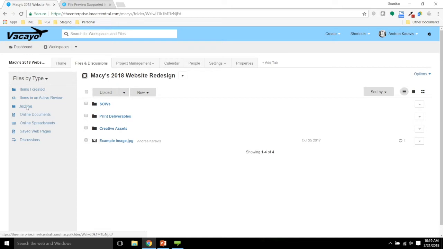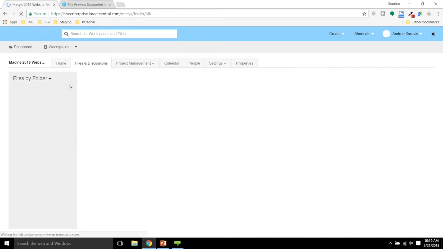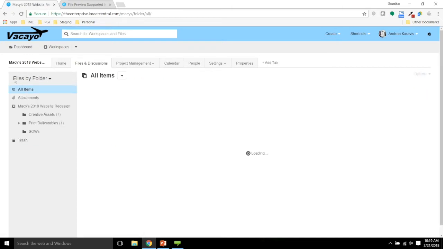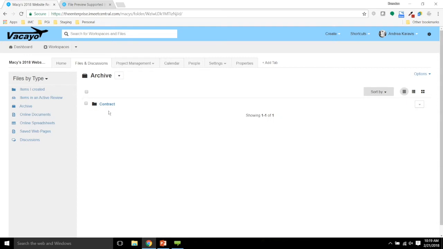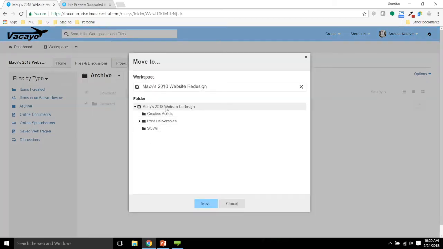So again, if you come to the Files and Discussions tab, you'll see it says Files by Folder. Click this drop-down menu, come down to Files by Type, and you'll find your archive. So I'll go into the archive here, and I see there's my contract folder. And if I select this, I can simply move it back into my active folder tree by clicking on More, Move. And I'll just put it right back where it was underneath the parent folder here.